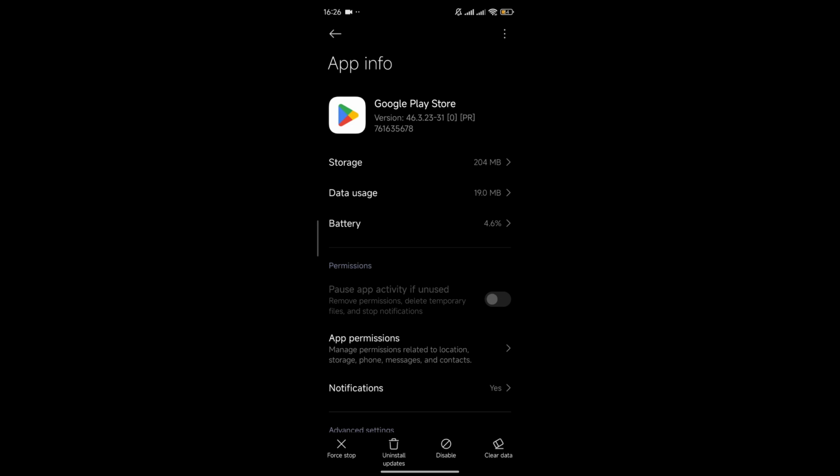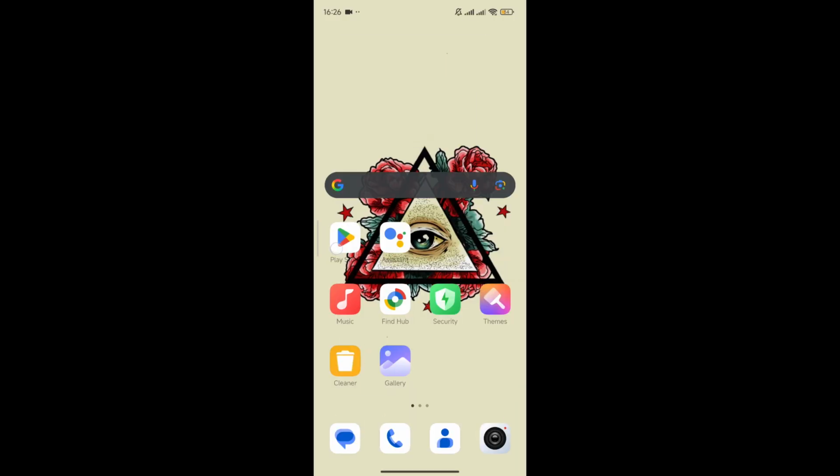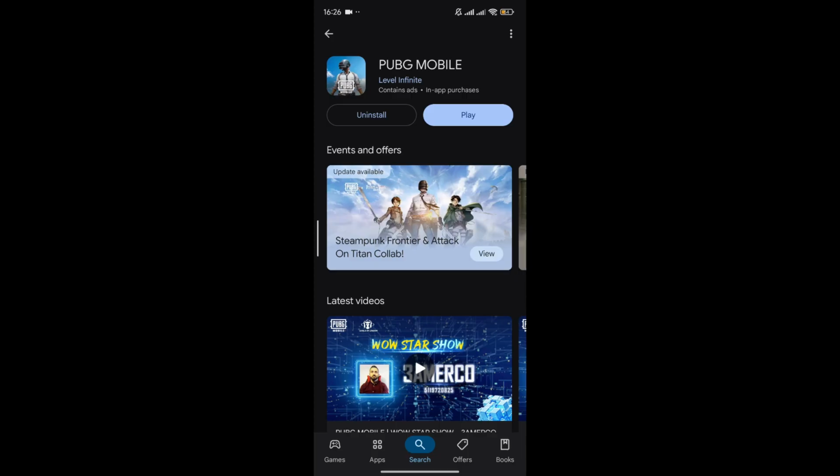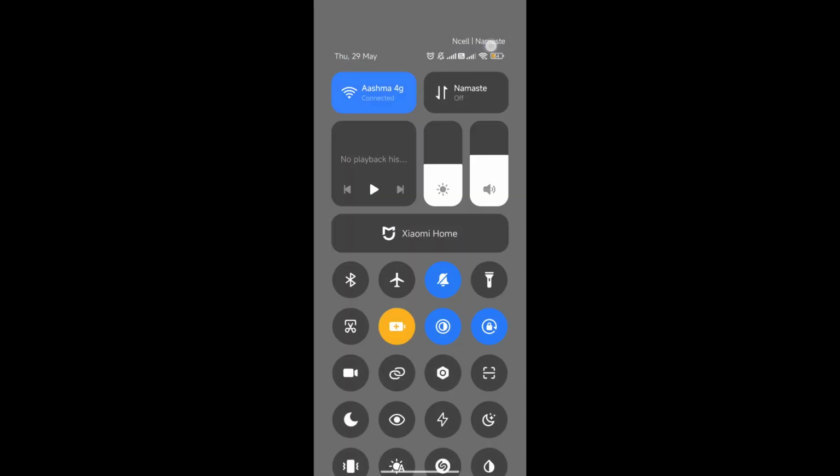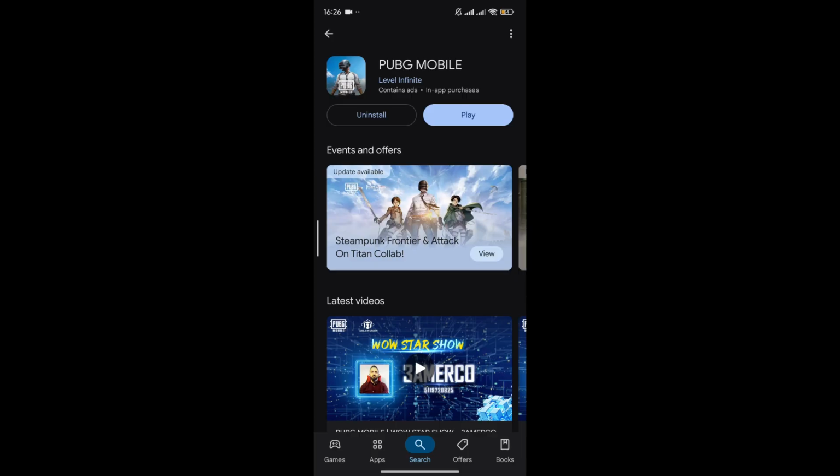So next thing you can also do is switching to mobile data. Sometimes the network could also be an issue. So simply turn off your Wi-Fi and head towards your mobile data as well, which could help solve it.